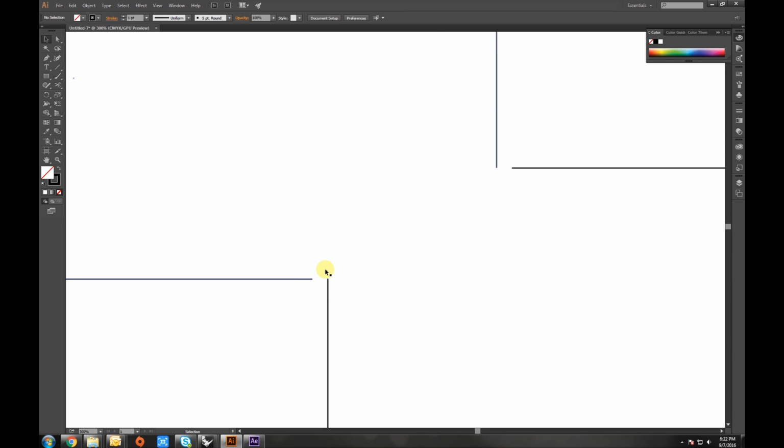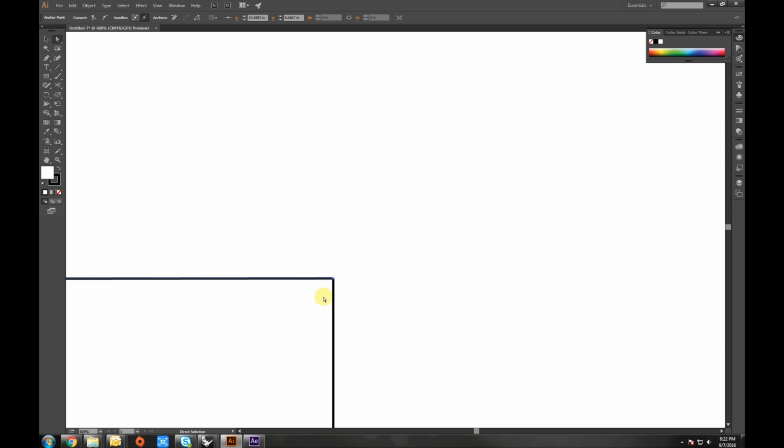So now we want to connect them. So let's hit the A key or use this cursor. Simply intersect them on space. Or you can hit P using the pen. Click on this anchor and click on this anchor.